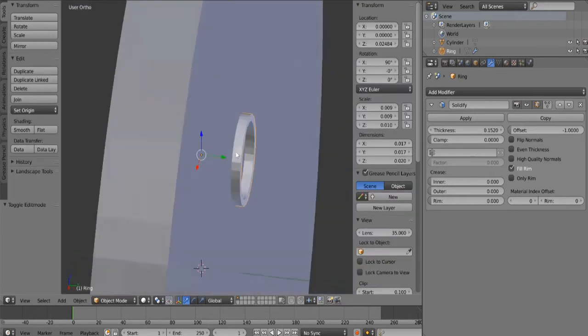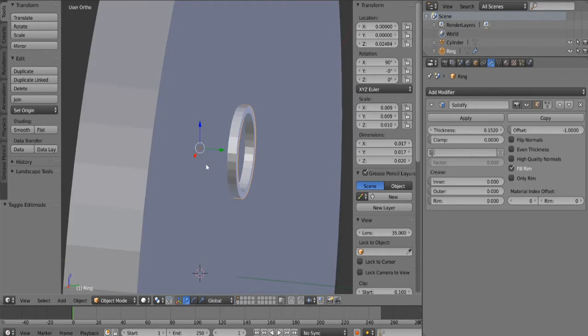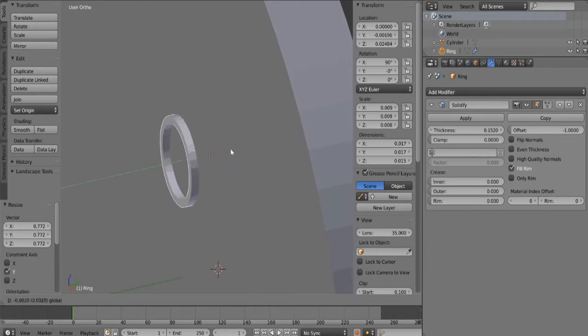So I'm going to hit tab, and obviously there will not be a ring on the other side of it, so I'm going to scale this on the y-axis and then bring this out a little bit so that the ring is showing. Okay, cool. So we have that now.